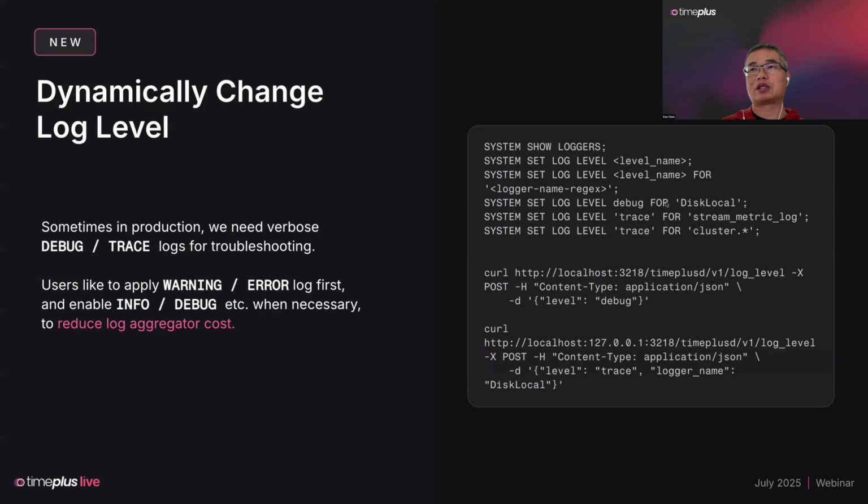For example, in Timeplus core engine, we have different components, and show loggers will show all the components. In this example, the user can set the log level for disk local as debug, and for system metrics log as trace, for example. This command also supports regex for wildcards. And if the user prefers a REST API to change the log level, we support that as well.